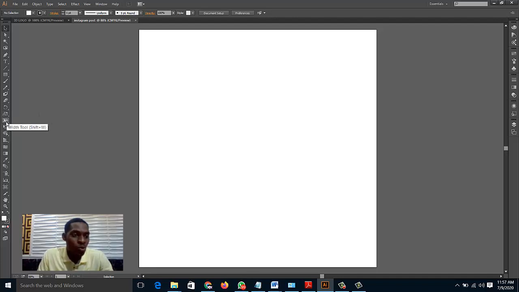And this is the scale tool, width tool, free transform tool, shape builder tool, perspective grid tool, mesh tool, gradient tool, eyedropper tool, blend tool, symbol sprayer tool, column graphics tool, artboard tool, slide tool, slice tool, hand tool, zoom tool, swap fill and stroke tool, and here are the tab. Here is the tab for the gradient colors. So all these tools here are things you are going to use practically.